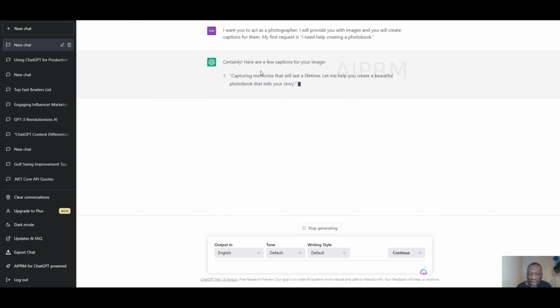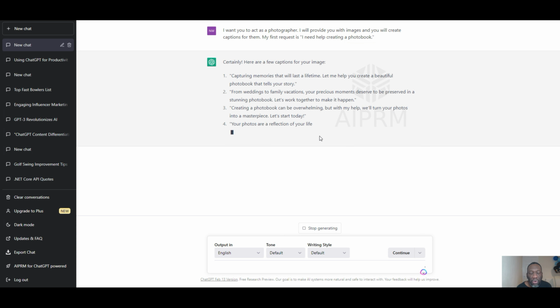So certainly, here are a few options for your image. Capturing memories that will, so what it's telling me now is for a photo book, these are the kind of images that it feels that I will be able to utilize. Capturing memories that will last a lifetime. Let me help you create a beautiful photo book that tells your story, from weddings to family vacations. So these are ideas for a photo book that you can create as a photographer, and how you can present these images to your target audience.